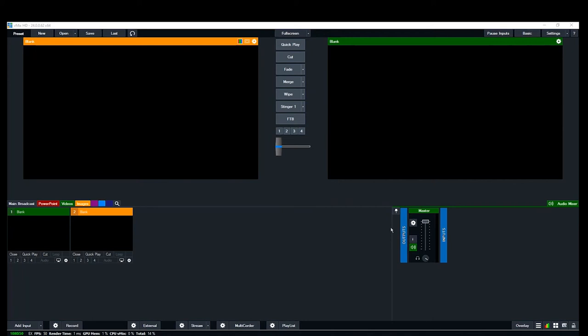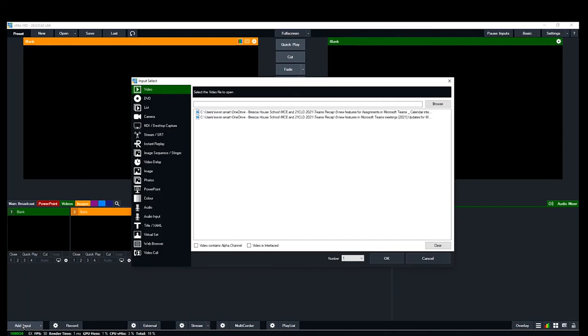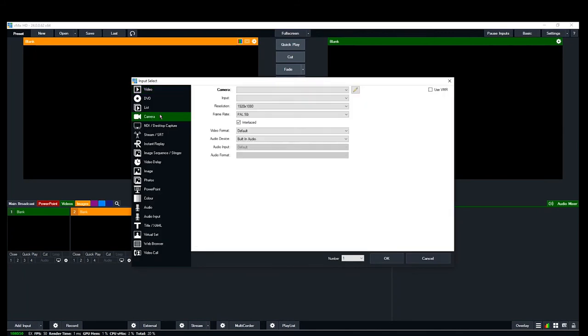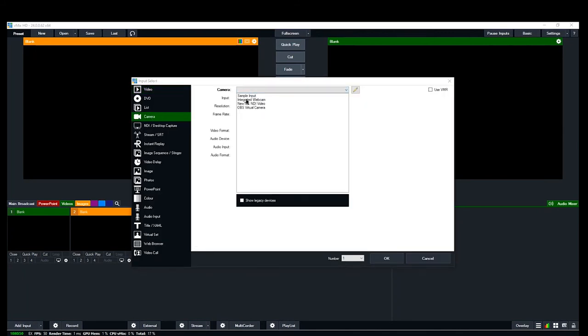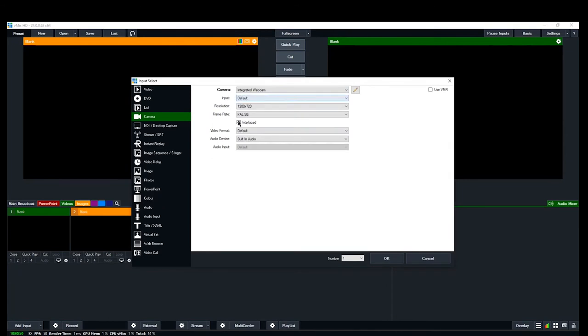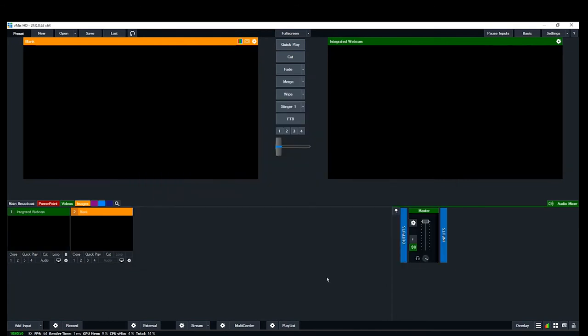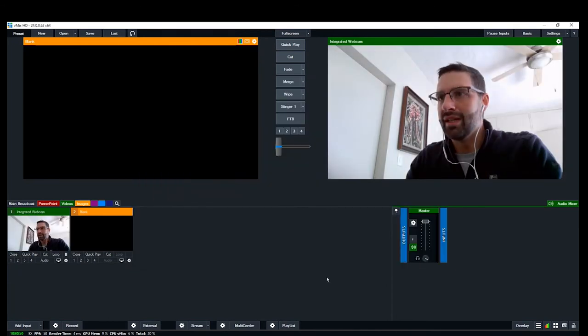First thing is this tray here are your inputs of things you want to actually display out. So I put all my inputs here, and then these will be used as a virtual camera into Teams, and that is then what my audience sees. First thing I do is I add an input, and I need a camera. So I'm going to put a camera, and I'm going to use an integrated camera, which is a camera on my laptop. I click OK, and it brings that in.